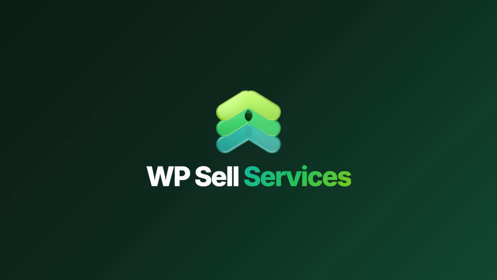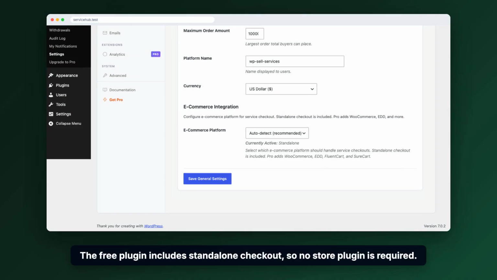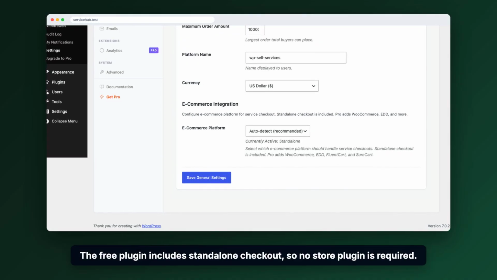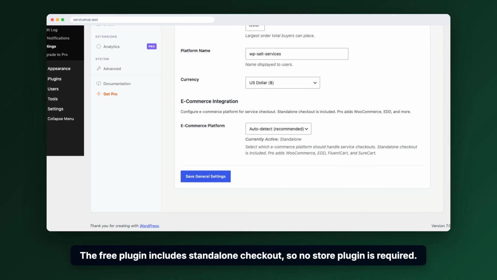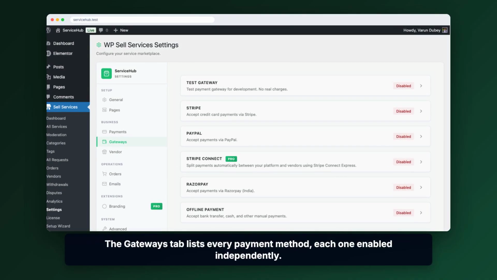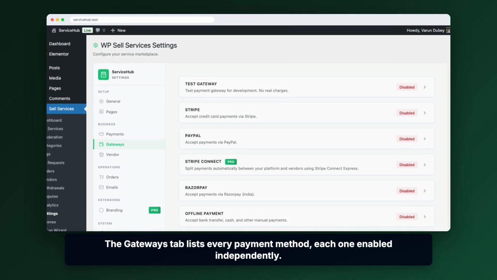WP Sell Services, turning on payments. The free plugin includes standalone checkout, so no store plugin is required. The Gateways tab lists every payment method, each one enabled independently.